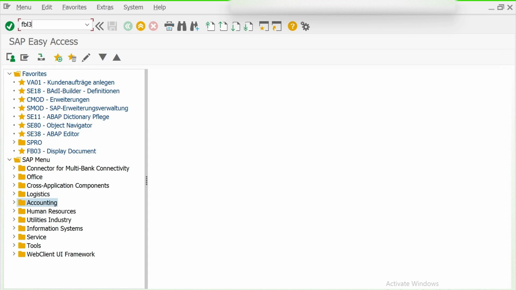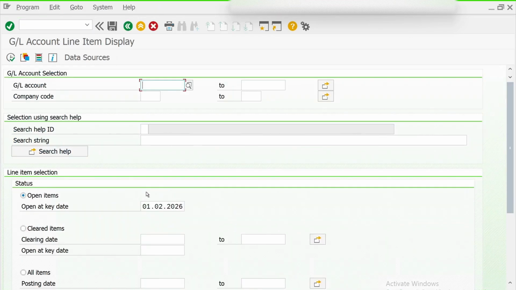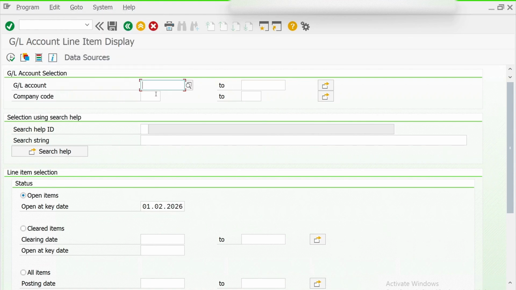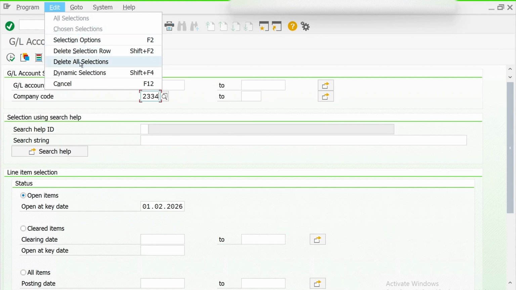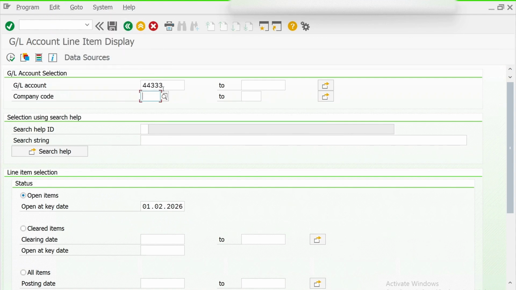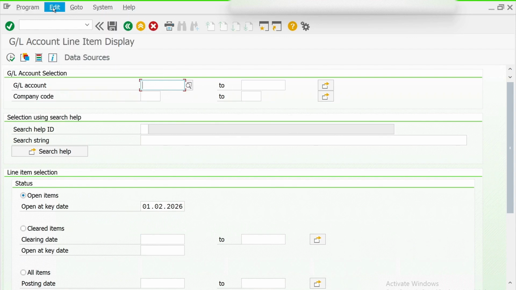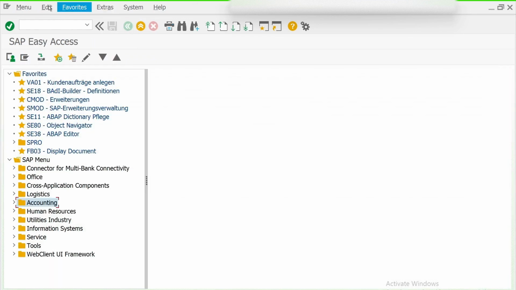FPL3N. If you click here, now if you see, the screen is opened up, and if you click on edit, now see, this has been changed. Okay, like select options, delete selection row, delete all selection. If you have given all the entries, if you click here, it will remove them. Okay, so let me give this one, let me give this. If you click on delete all selection, if you see, it has been removed. So it varies with the transaction code or the screen.